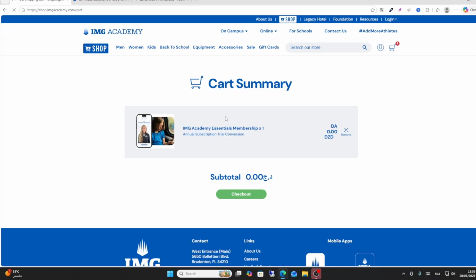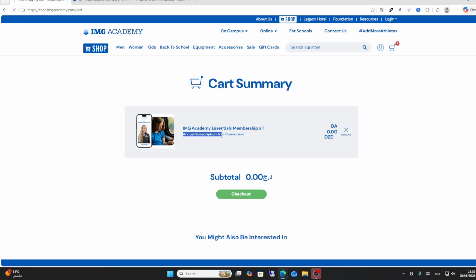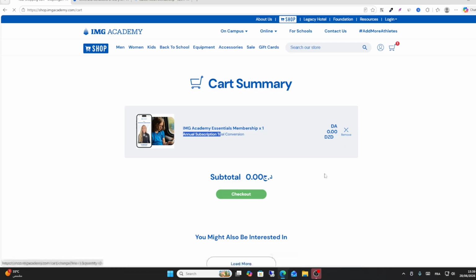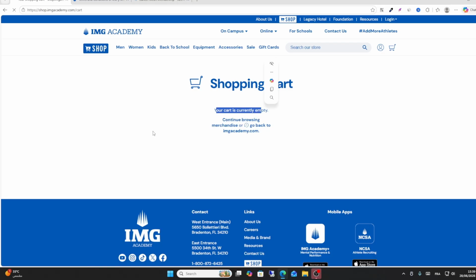So in this case, just click remove this one, annul your subscription. I have a trial, click remove this one. As you can see here, when you click this icon, you will see the subscription was cancelled successfully.